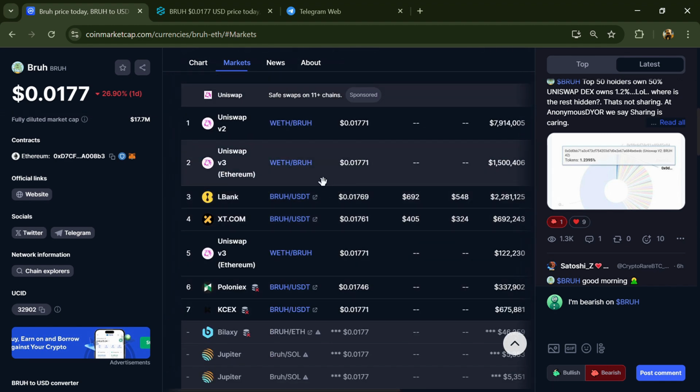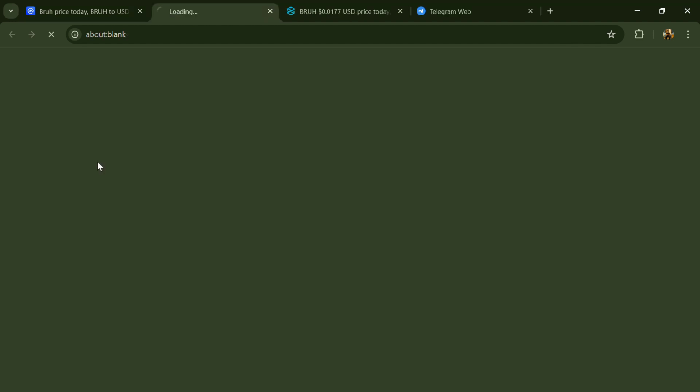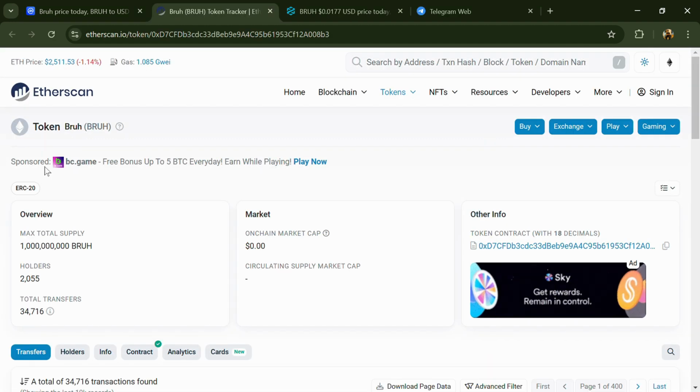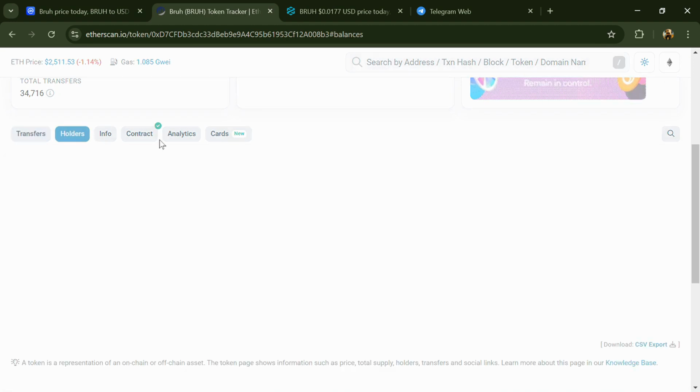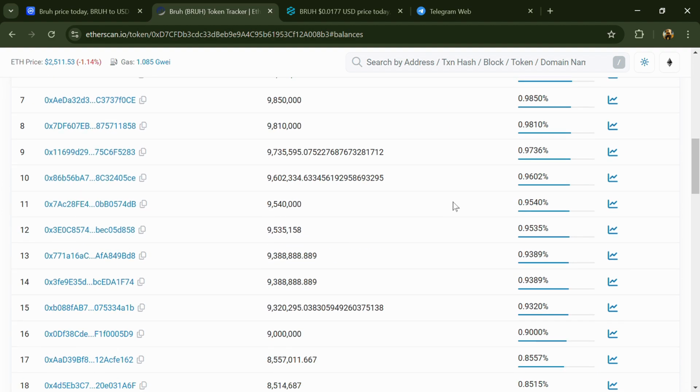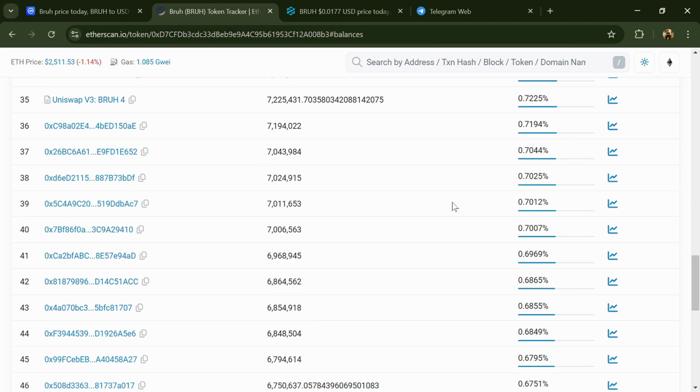After that, click on this contract address. After that, go to the holder section. Now here you can check the holders' transaction details.